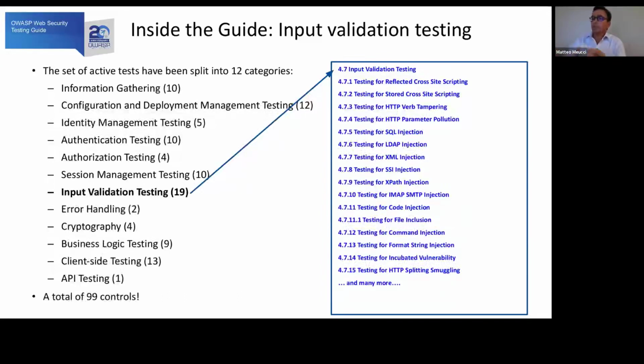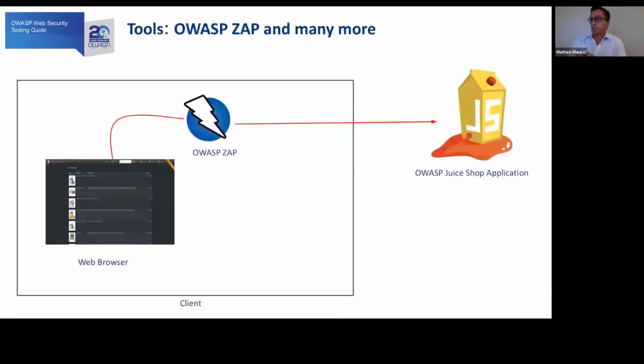Here we can have a look at a particular test, for example, the easiest to explain, testing for reflected cross-site scripting. Before the example, it is important to say that in every single article of the test guide, we focus on what is the right tool to use for this particular test. So we will have a lot of open source tools to use to perform a particular test, but OWASP ZAP is the king of tools that we use during the activities.